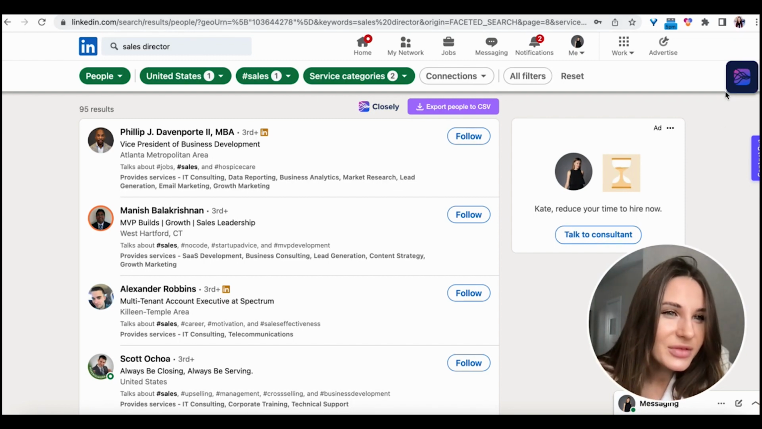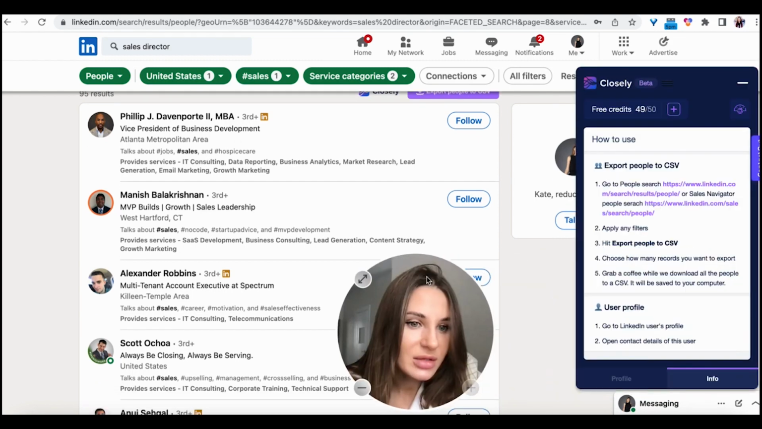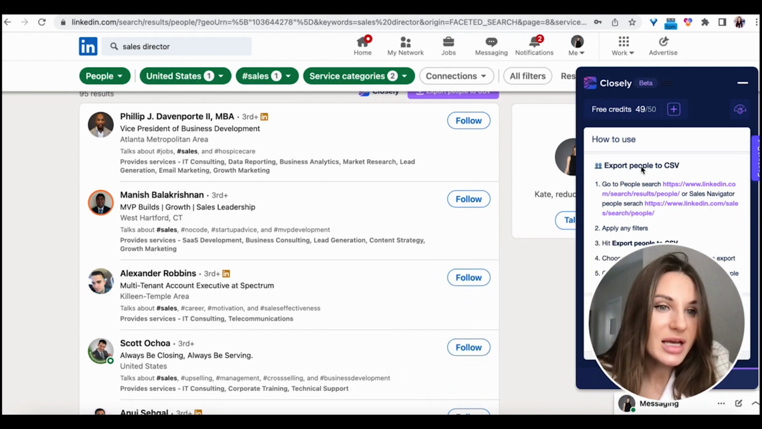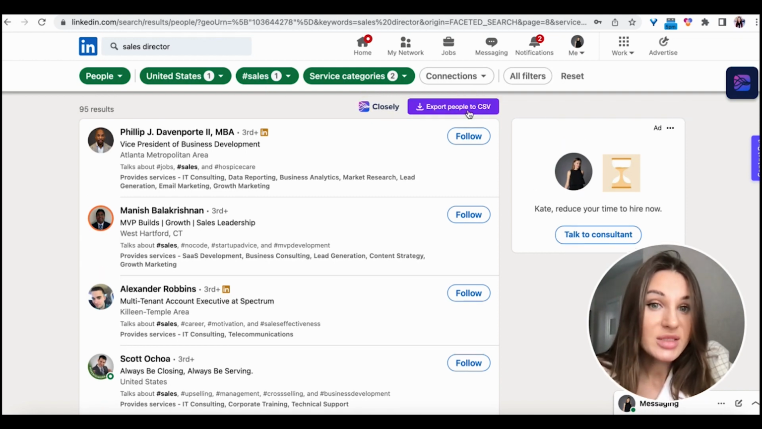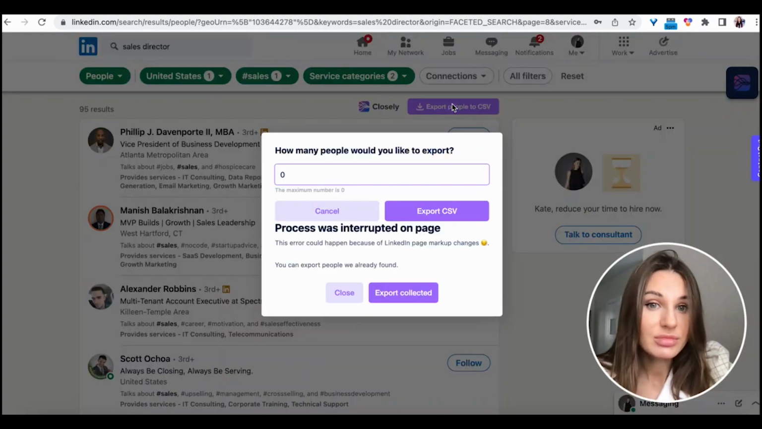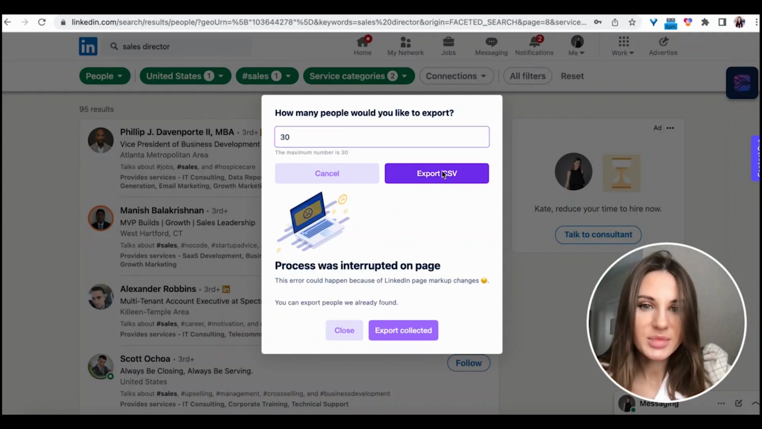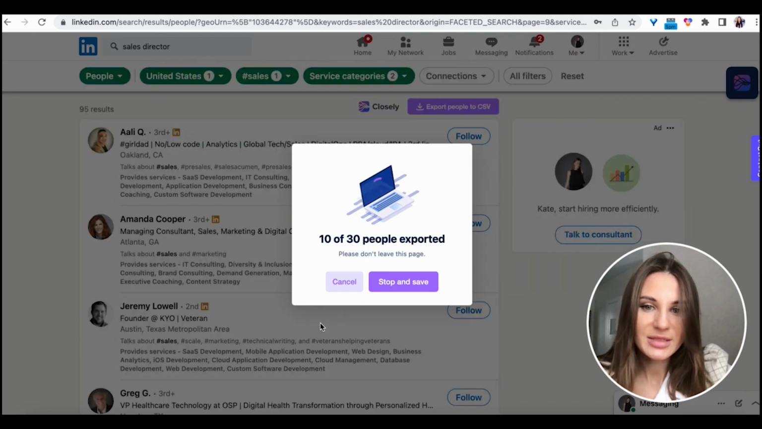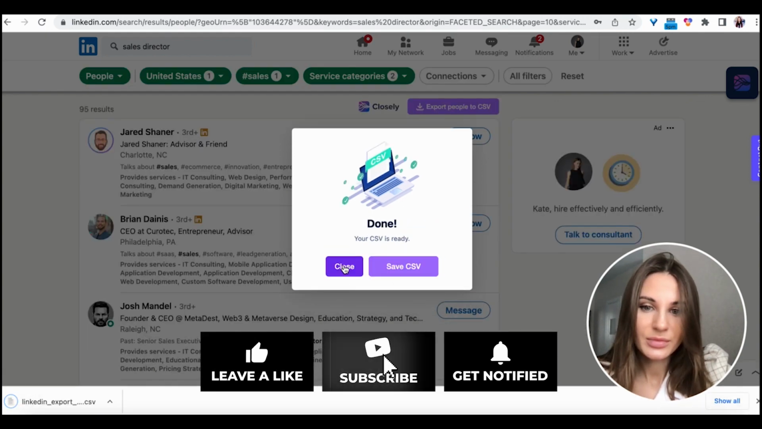And you will have the Chrome extension Closely. This is how it looks. They explain how to do the export. You can export the user profile, but for our need, we'll use export people to CSV. So let's say we have sales directors in the United States who talk about sales, and we export this search into CSV. How many people would you like to export? Well, it doesn't matter. 30, export CSV. It is generated. Done. Save CSV. Close.